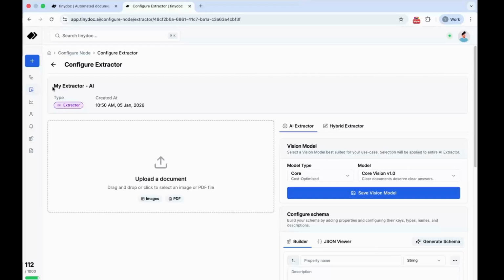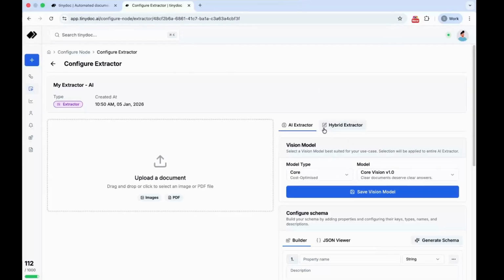We have named this extractor my extractor dash AI. So what do we have here? The AI extractor uses advanced machine learning models to understand document context and extract data intelligently. It understands document structure and context, works with varying document layouts, has JSON schema-based configuration, and is best for dynamic document layouts. Now, the first thing that we have here is to upload a document.